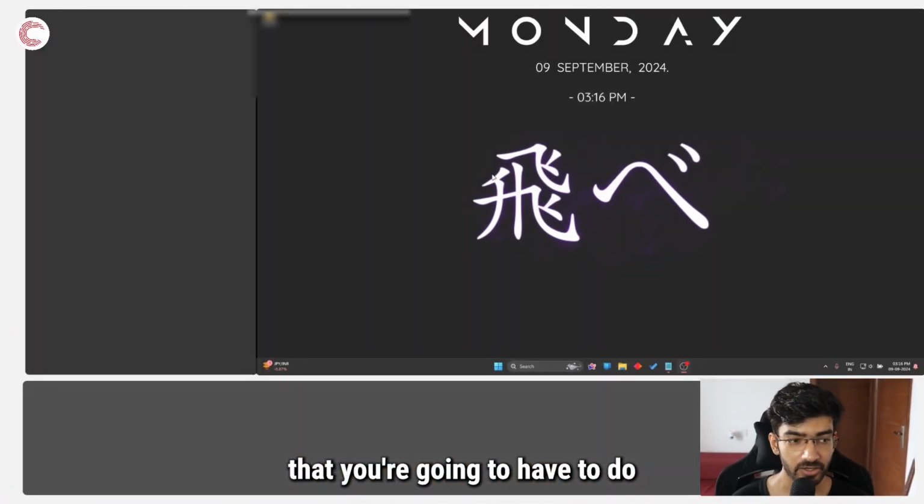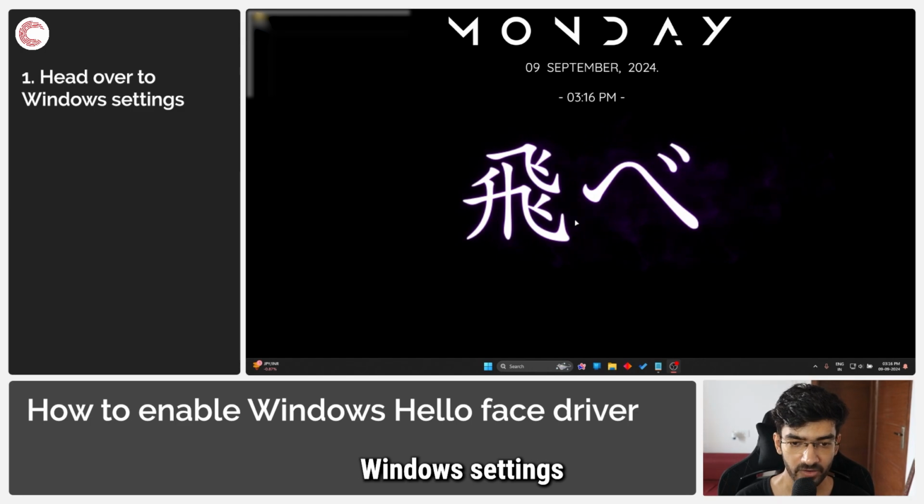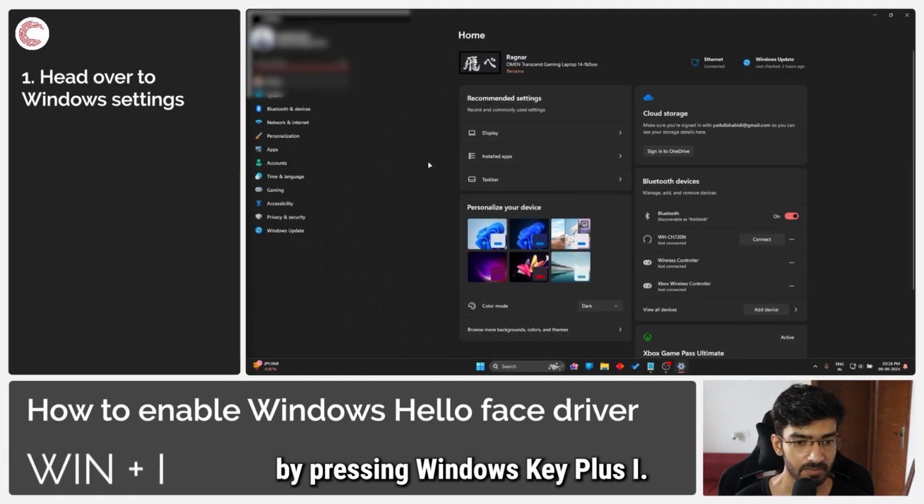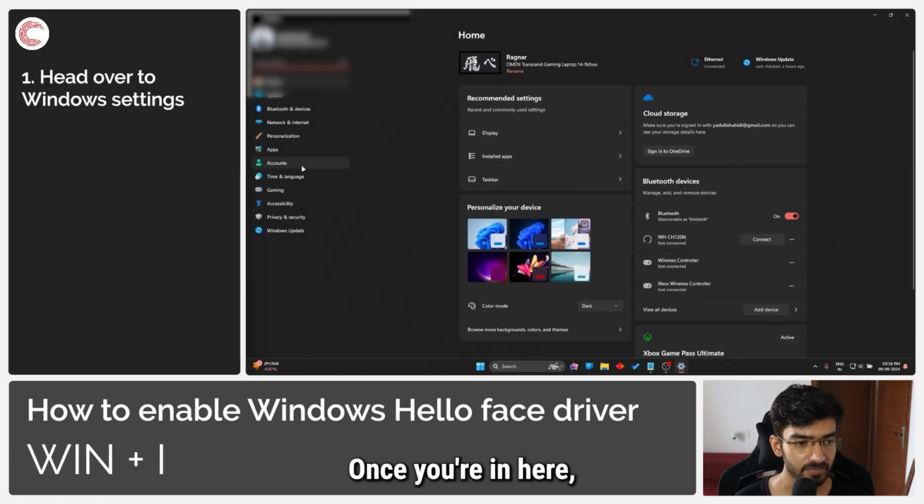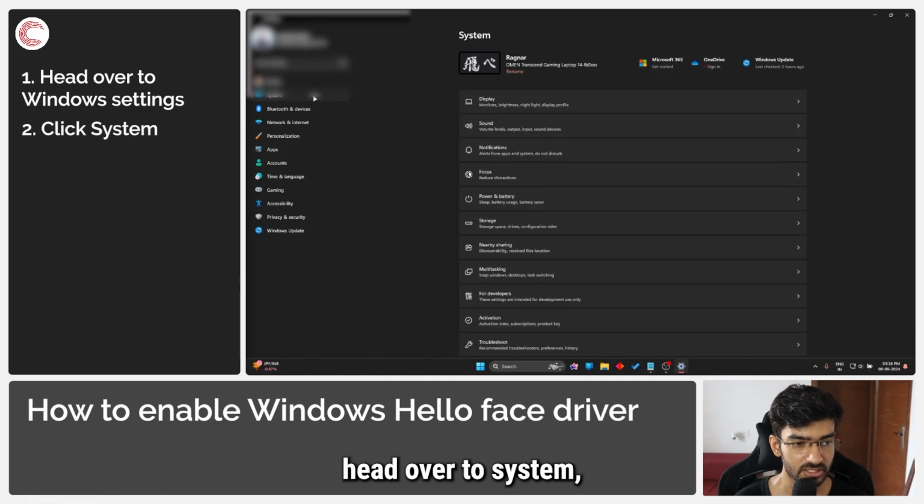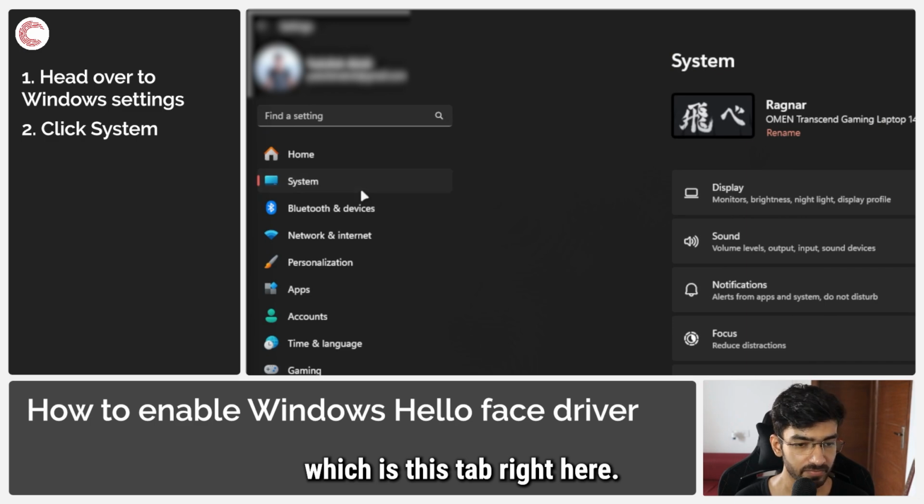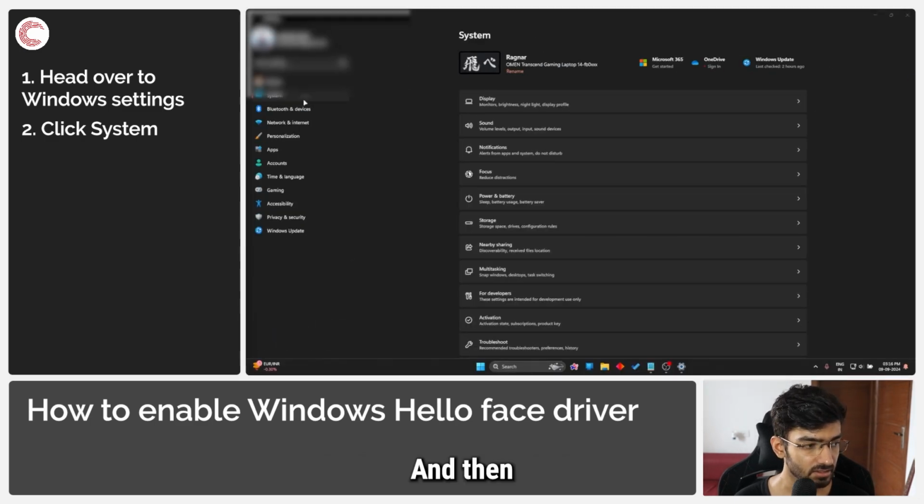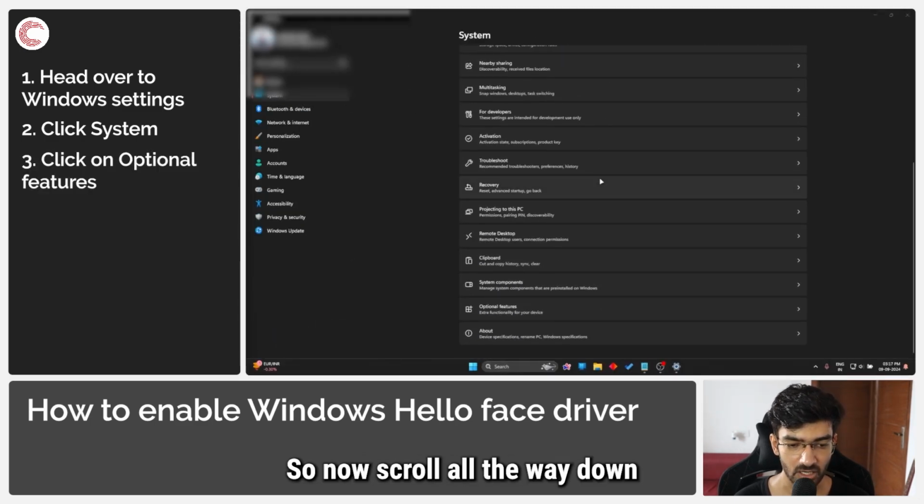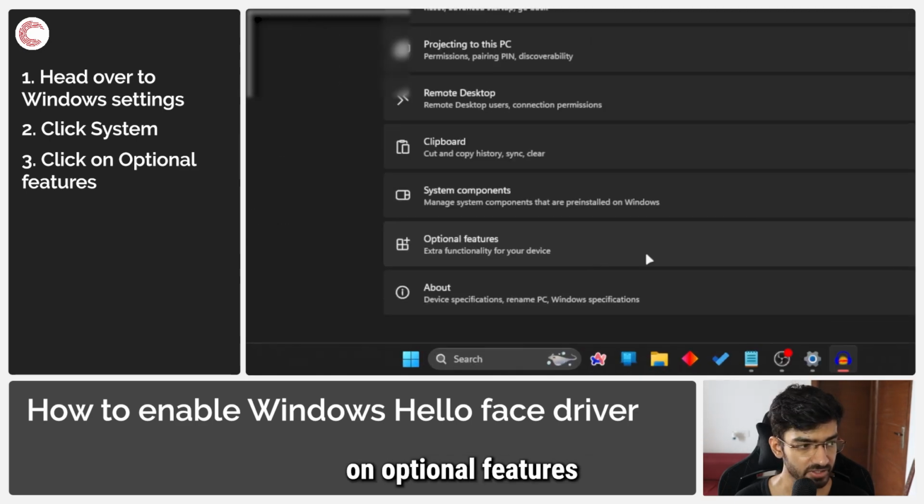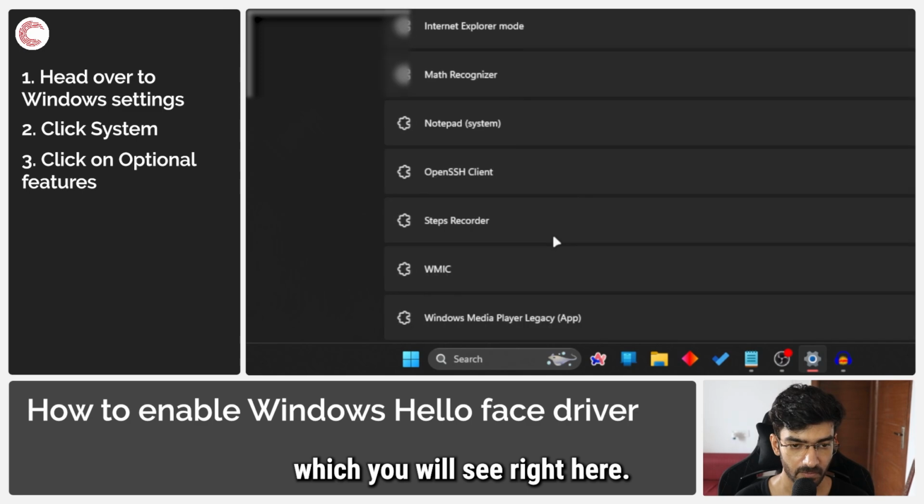So the first thing that you're going to have to do is open up Windows Settings by pressing Windows key plus I. Once you're in here, head over to System, which is this tab right here, and then come back. So now scroll all the way down and click on Optional Features, which you'll see right here.